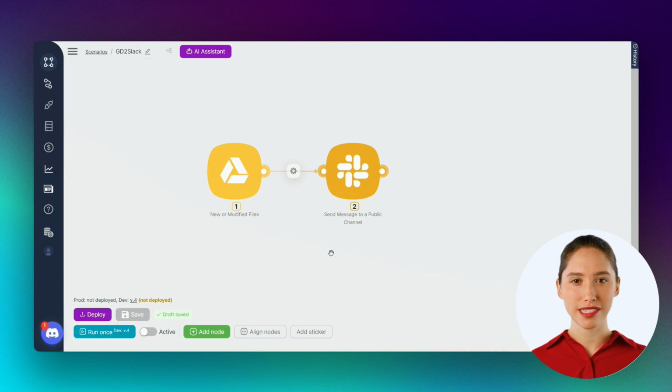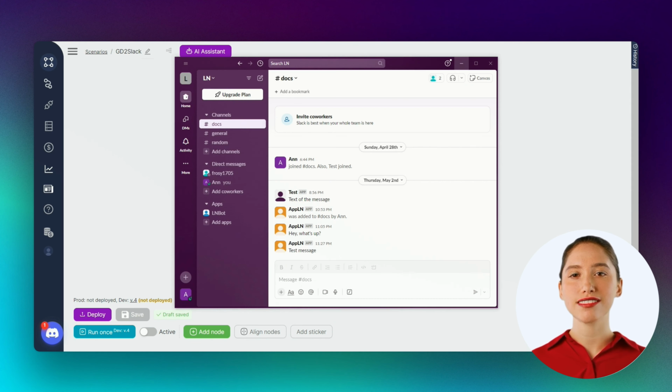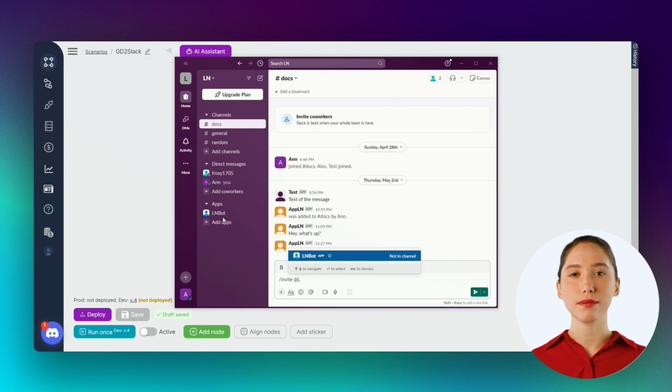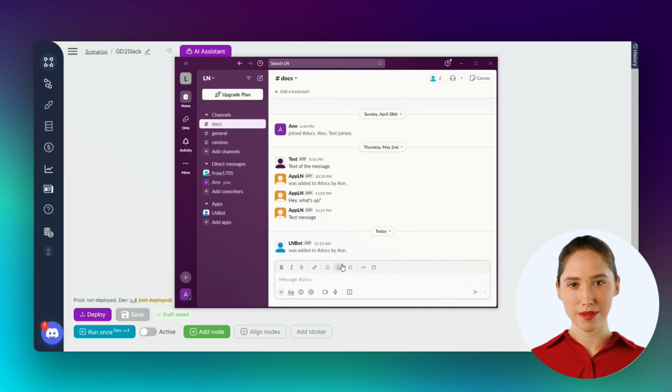Complete the bot setup in Slack. To do this, you need to send a message to the desired channel, like /invite bot name, where bot name is the name of the application we created. Select the application name and send the message. The bot has been added to the necessary channel. Return to the Latenode platform.